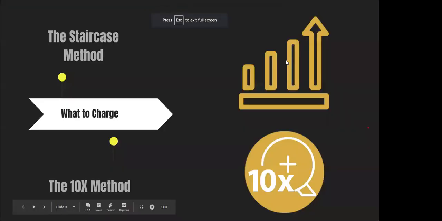So there's two methods there when it comes to pricing. You can start off with the staircase, and eventually I like to work to the 10x method as well.